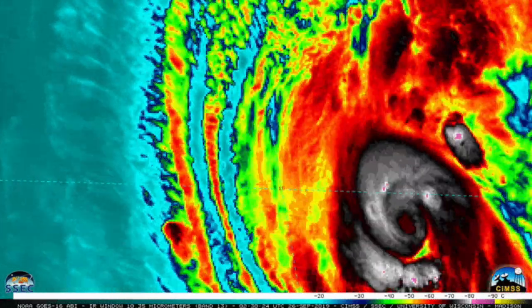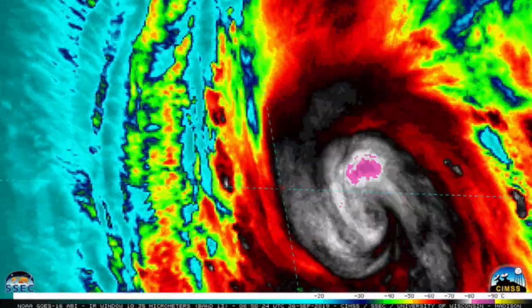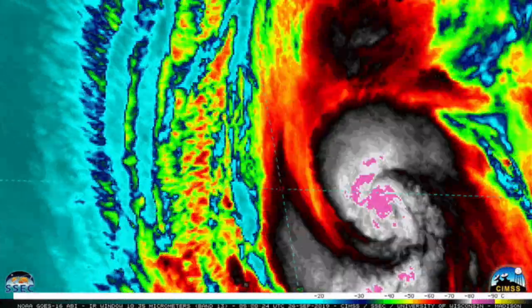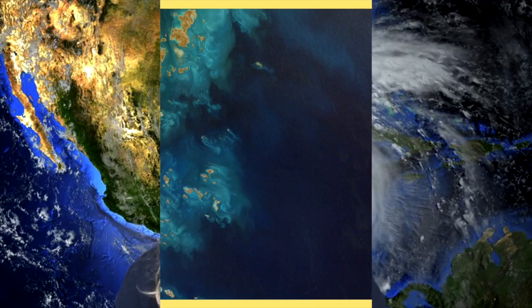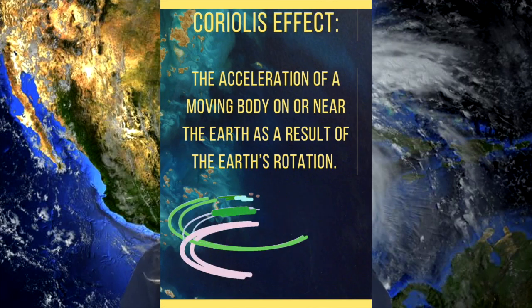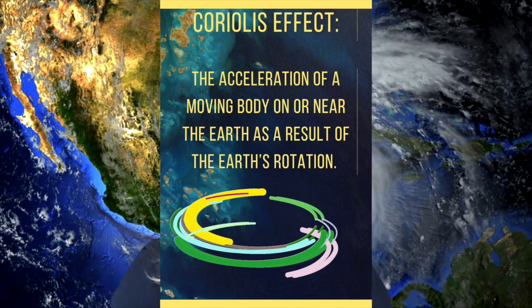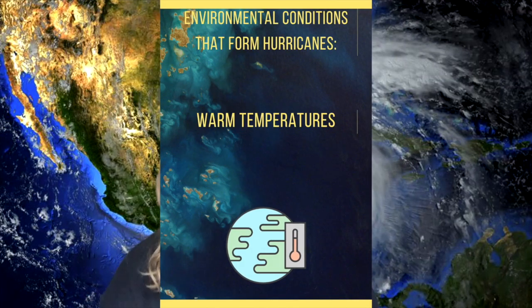Interestingly, these winds are counterclockwise in the northern hemisphere and clockwise in the southern hemisphere due to the Earth's rotation and something called the Coriolis effect, which helps determine the pattern of a hurricane. Hurricane formation would be impossible without warm temperatures, which act as a sort of fuel for the storm, causing them to gain speed as higher temperatures cause more evaporation and air movement.